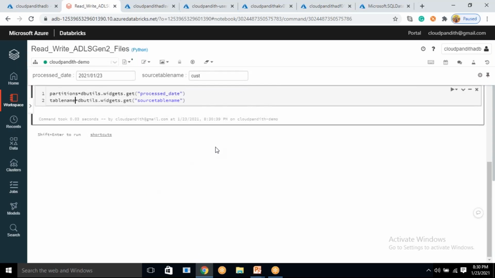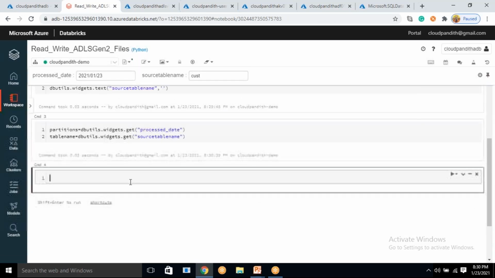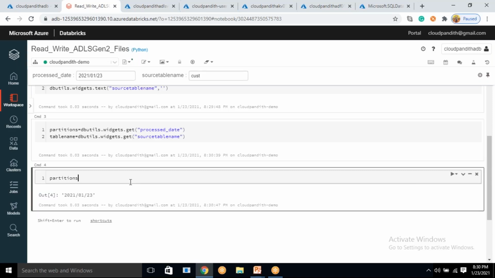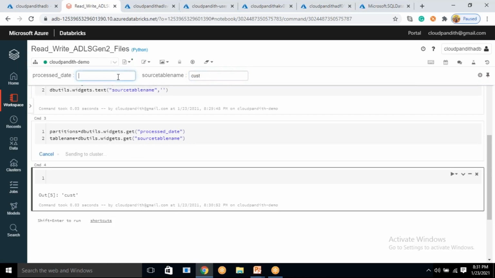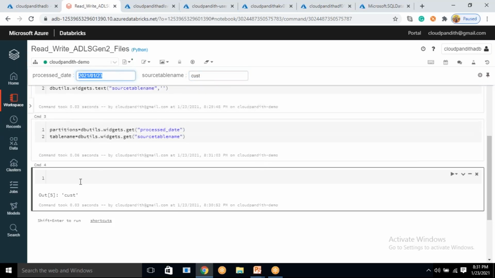Now can you tell me what I will have in partitions, what I will have in table name? Let's try to execute it and check partitions. What I will have, you check, the date. What I will have in table name? Okay, these are the input values that I have passed. But I don't want to pass it from here. I will tell you from where you need to pass it. Just let me keep these things for now.